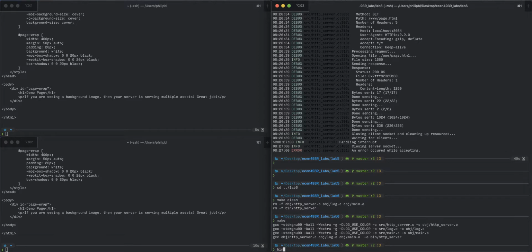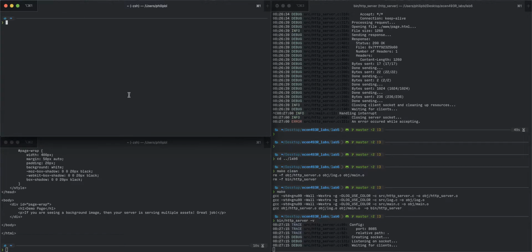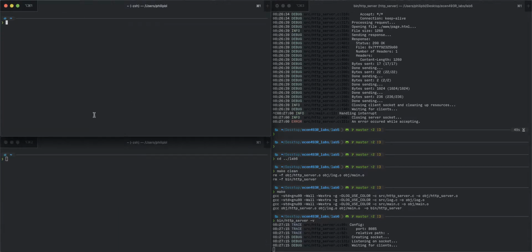So with Lab 6, let me run it. Everything else will be the same, except now you need to handle clients concurrently. And so that will look a little bit different. So let me clear this, and then we'll run the same command. We'll change the port. Okay, let me get it all set up.